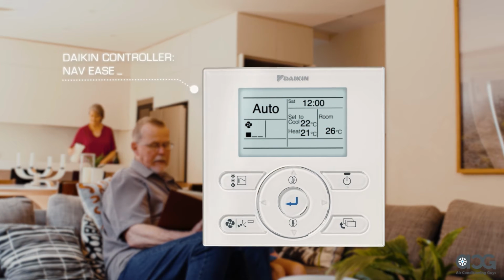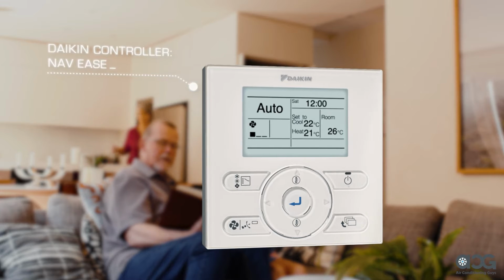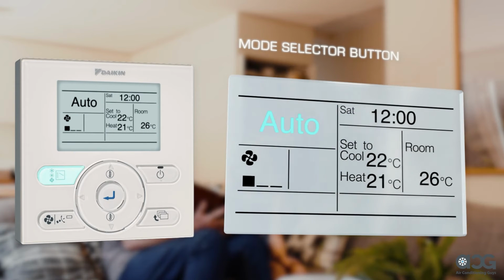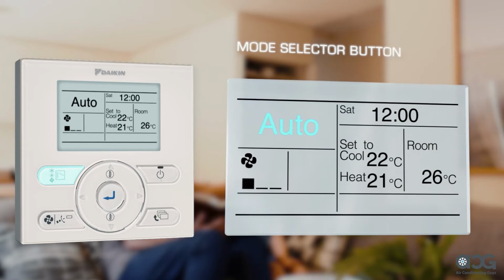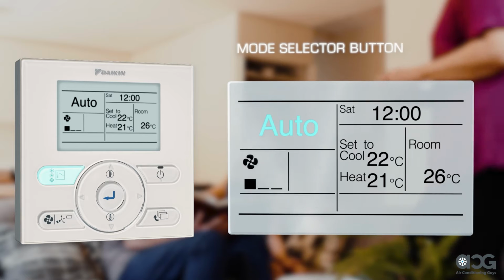Daikin's NavEase controller, with its contemporary design, is packed with features providing you with a simple, convenient means to control your indoor environment. Press the Mode Selector button to select the desired operation mode. Each push of the button will go through various modes available on your system and will be indicated on the screen.